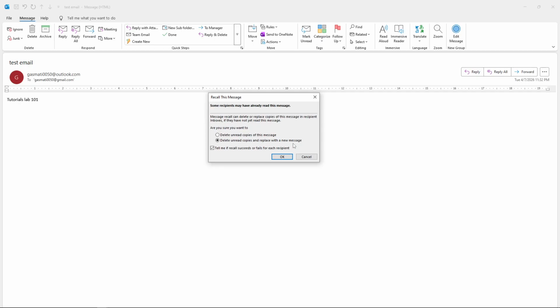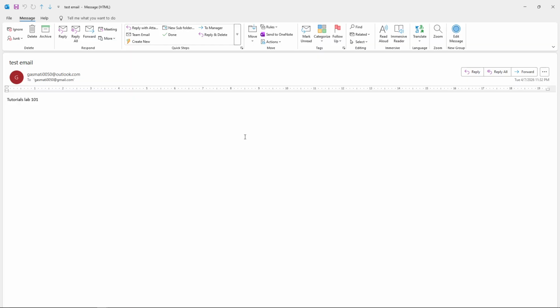Once you've selected the option that fits your needs, click OK to proceed. Outlook will then attempt to recall or replace the email based on your choice. You'll receive a notification later letting you know whether the recall was successful or not, depending on whether the recipient had already opened the message. And that's it, you've successfully recalled or replaced an email in Outlook 365 desktop app.